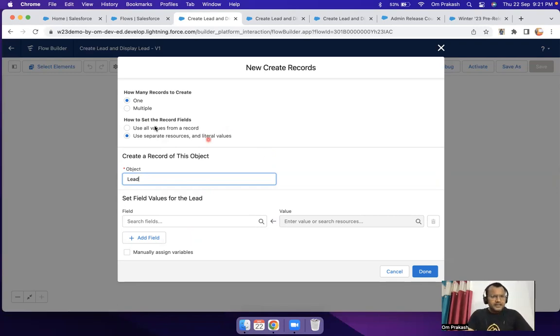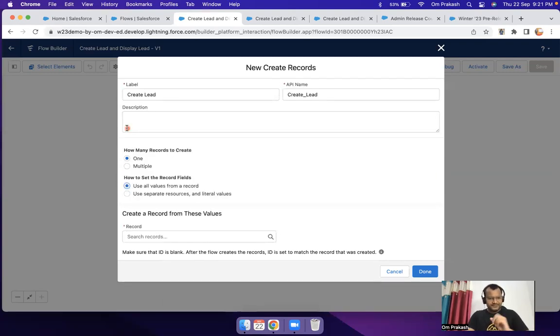Okay. How to set the record fields means you are going to create. Let's choose this first one. You are going to create a record of lead. Then think about the lead. You have to say the last name is this, the company name is this. Agree? So how are you going to tell the lead, this is my last name, this is my company name?